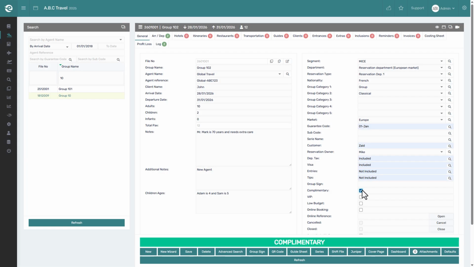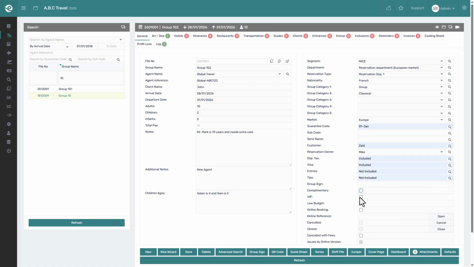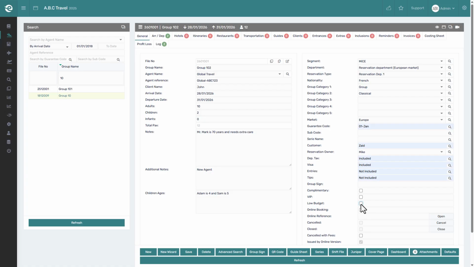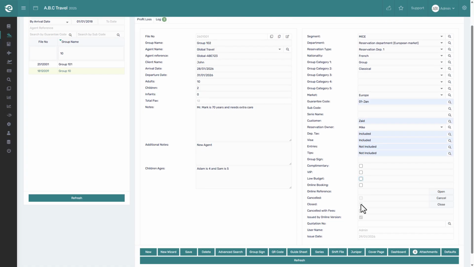Complimentary marks the reservation as complimentary. VIP marks the reservation as VIP. Low budget indicates that this reservation is marked as low budget. Online booking indicates whether the reservation originated online. Online reference stores the reference related to the online booking.